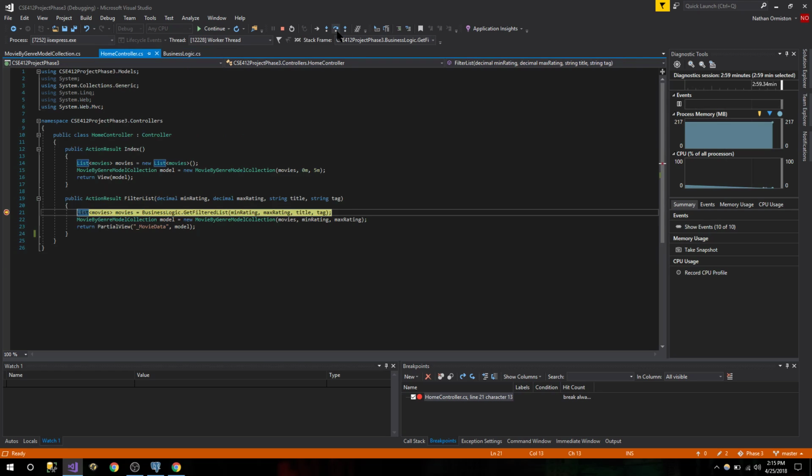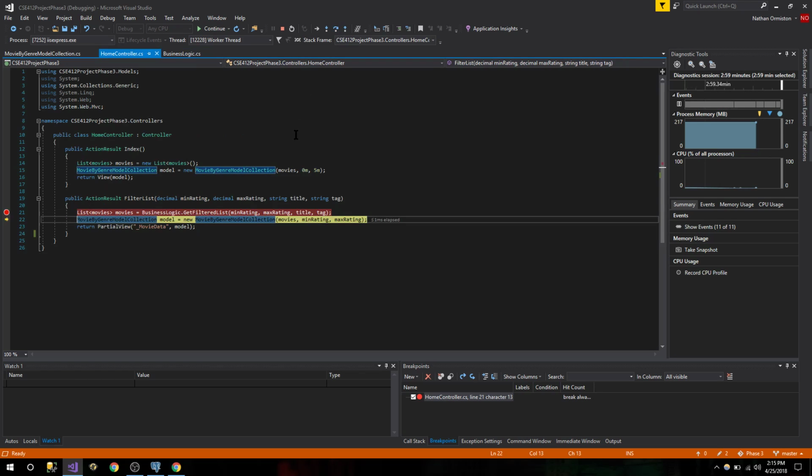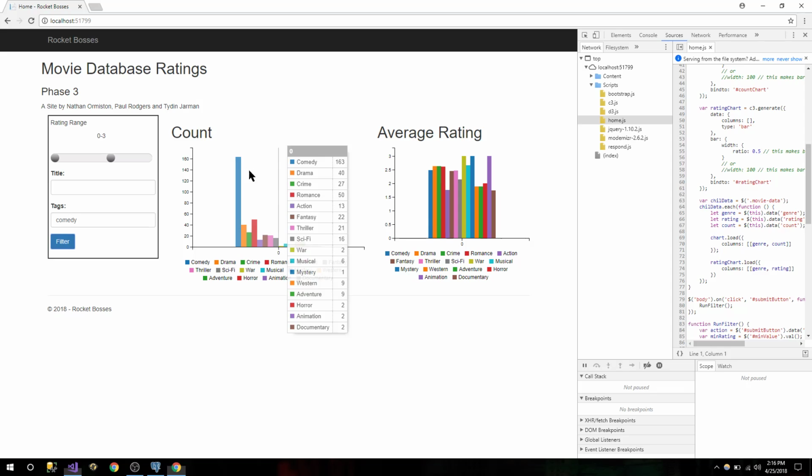And so once we return from this function, we make a new model so that the data is mapped correctly and easy to use on the view side, and then we return a partial view that updates the chart data. So if we continue that, we'll see that this got updated to contain just these movies that were returned from the server. And there's our project.